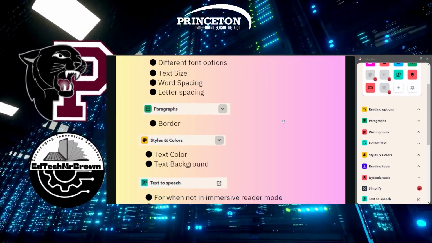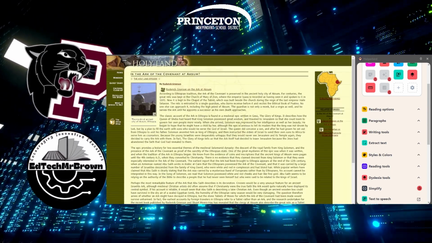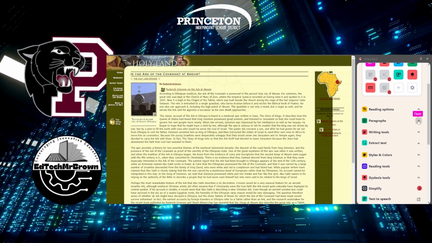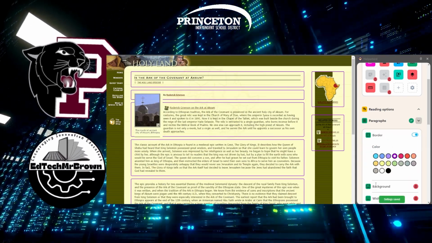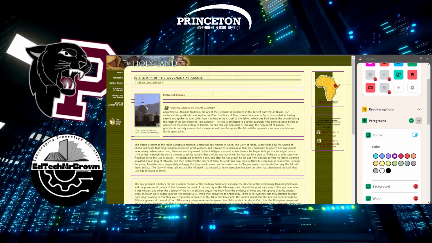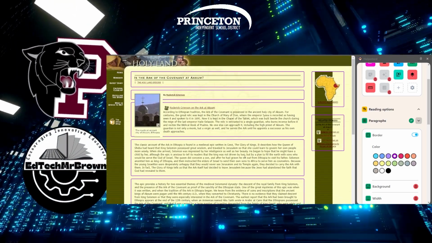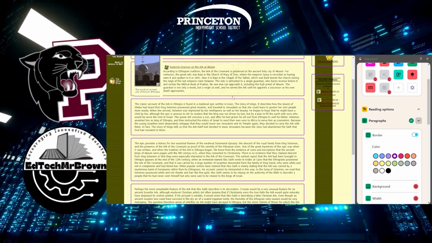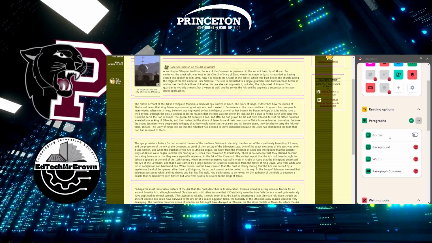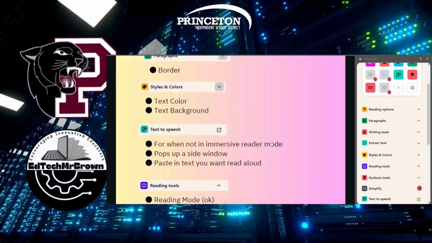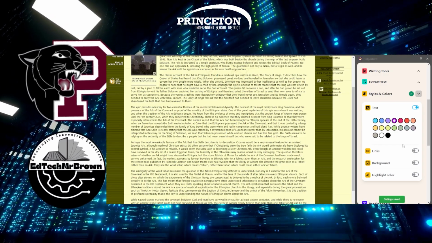We have options for the paragraphs, which gives us borders. If we go back over here, we can go to the paragraphs menu and turn on borders. What that's going to do is put borders around the separate paragraphs. And maybe that's going to help you while you're directing a classroom full of students, saying, hey, I want everybody on the third paragraph. It's the third box of text down. Reading teachers, maybe there's another great reason why paragraph borders are important. We have styles and colors that we can change. Boom, we could change the text color to blue if we want to.